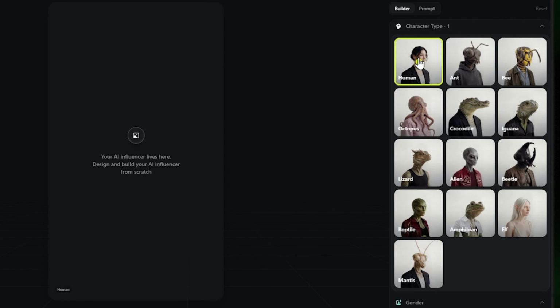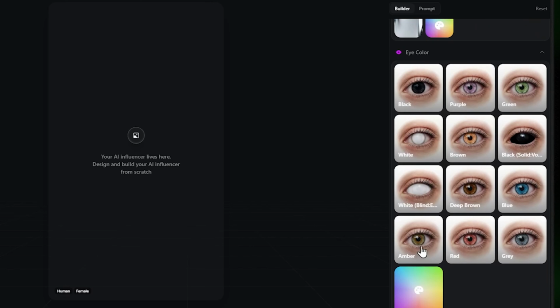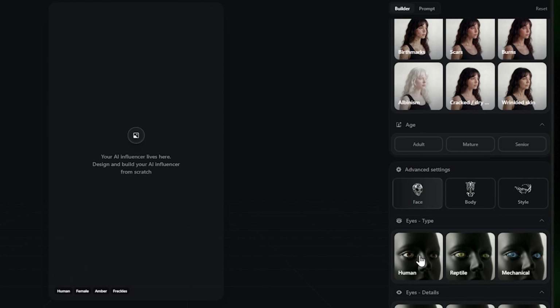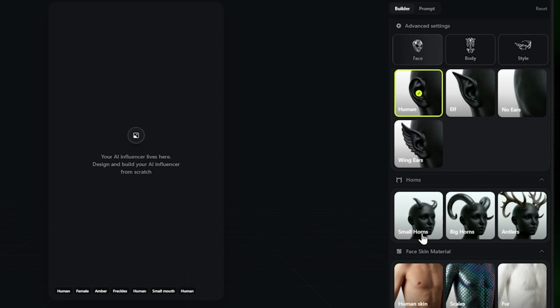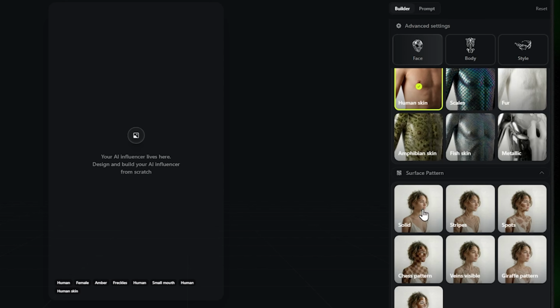First, I'll select the character type as human, then female. Eye color. I'm going to choose amber. For skin conditions, I'll add a little pigmentation and some freckles. Then, human eyes, small mouth, human ears, human skin. And that's the face done.